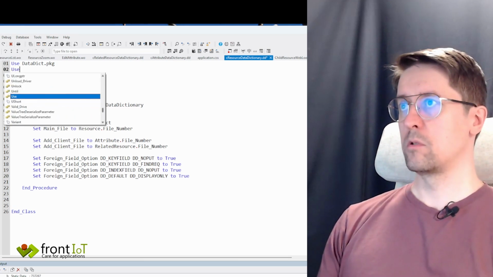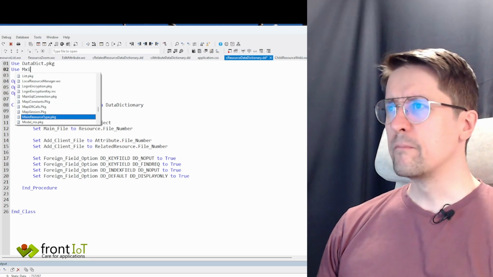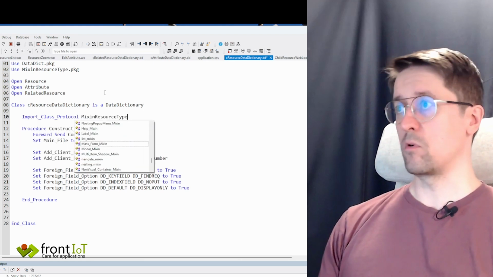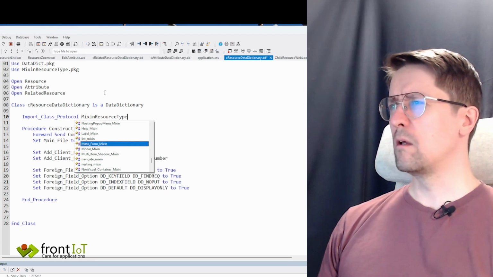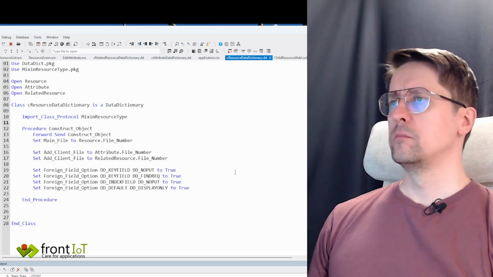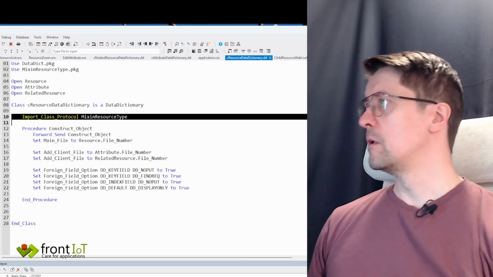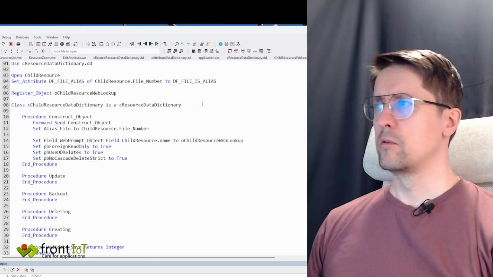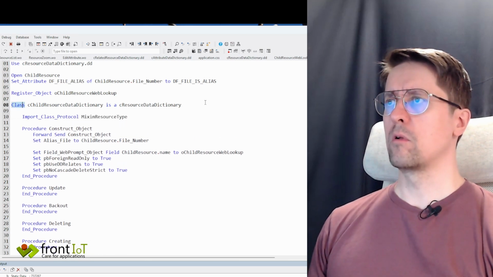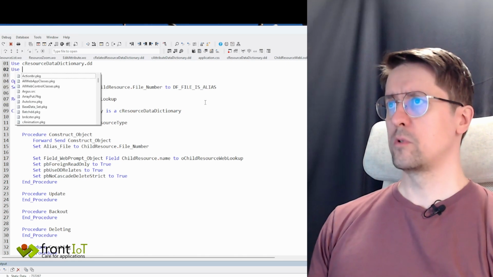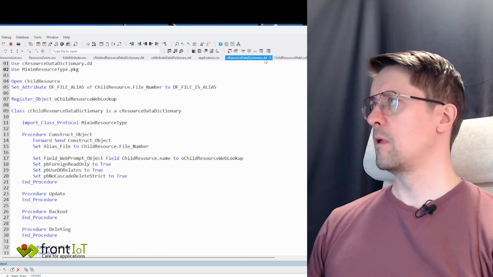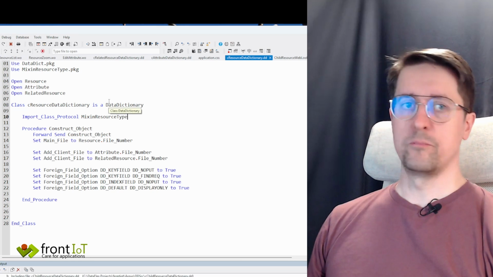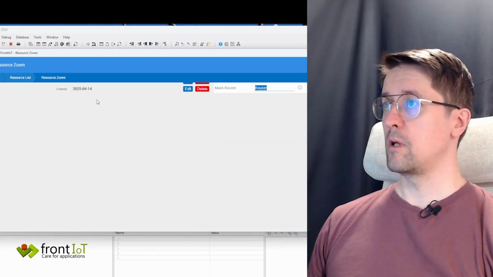So we use the Mixin resource type, and then we just write import class protocol Mixin resource type. And we want to do the same in the child resource data dictionary. So this one, we also want to import the class protocol and use Mixin resource type. And this should most certainly solve the last piece of the problem.